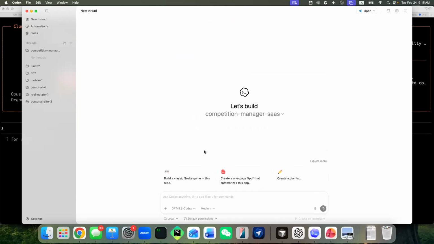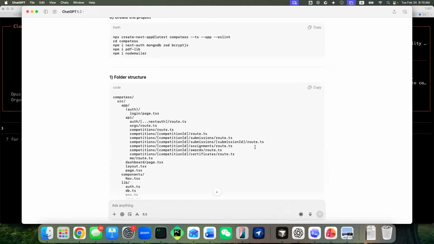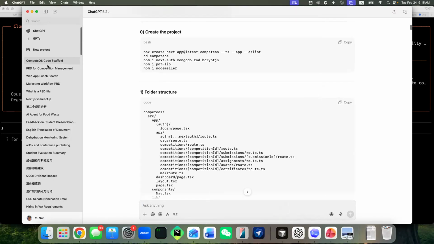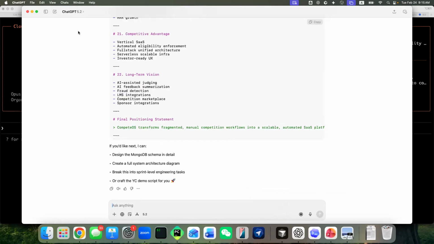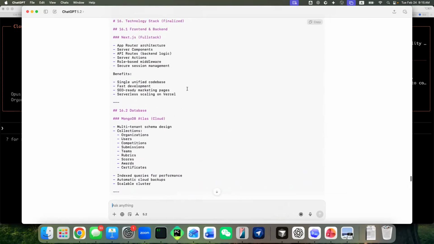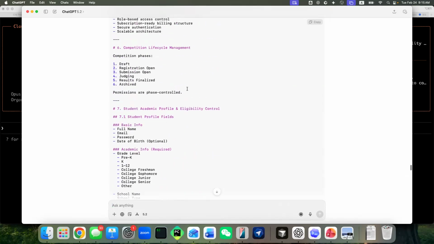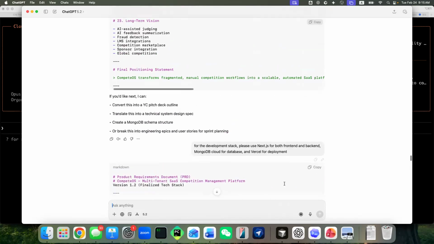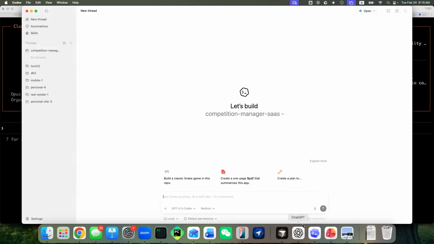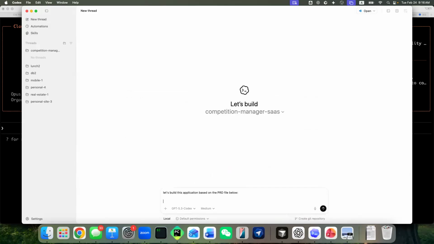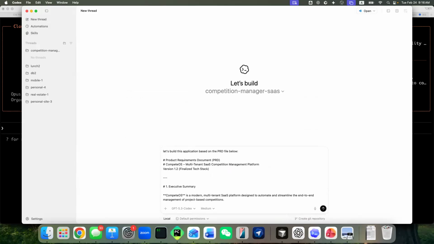All right, so that's a new project folder. And then you can start to give things and start to build. So I'm going to go back and copy this whole PRD file. This is the one I got as a giant specification. Copy it, and let's build this application based on the PRD file. Hold on. I'm going to copy everything here.